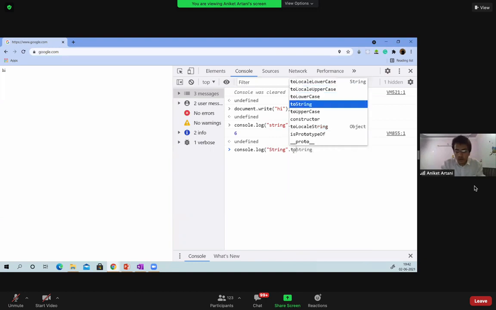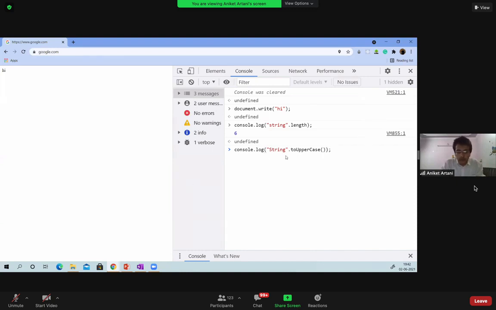Dot to. What will it print? Everyone in the chat box, start typing.